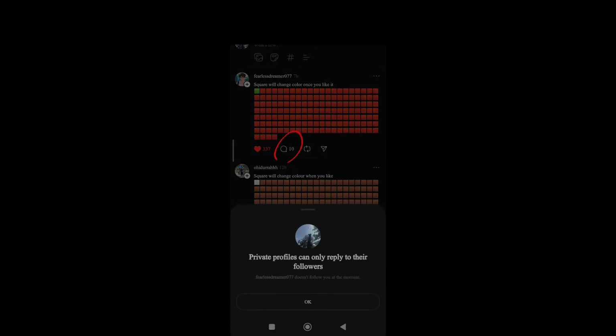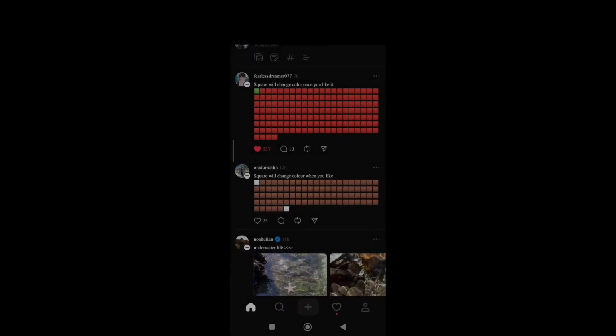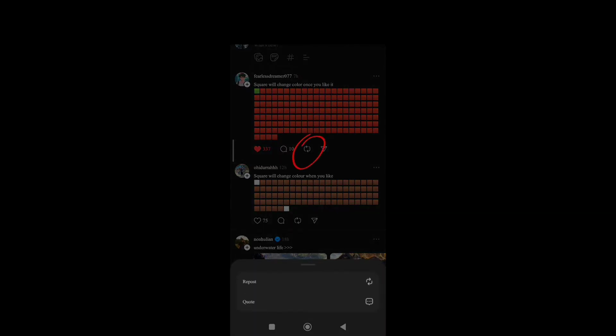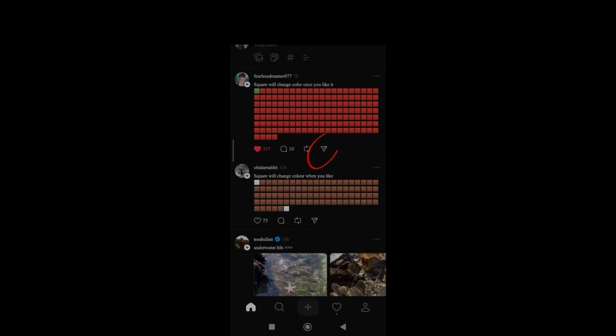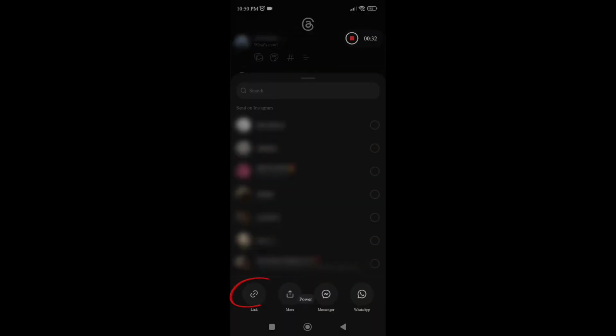You could also comment on it if you follow that account, but if you do not, then you cannot do that, as you can see here. So you could also repost the post. If you click on the repost option, then it would directly be on your profile. You could also click on the send like option, and it will provide you with a list of your friends that you could send it to, or you could also copy the link.